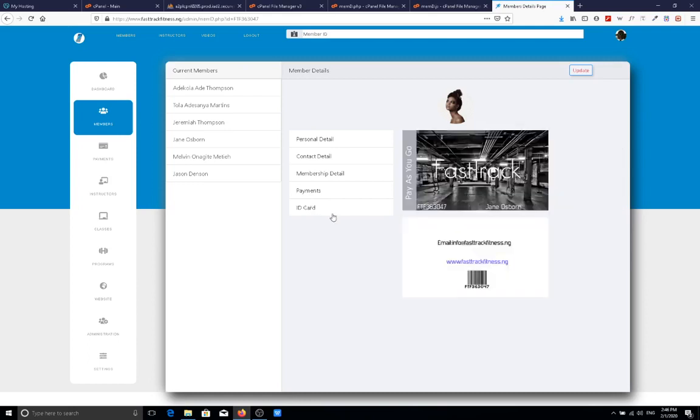If I were to click the ID card, you can see we have pay as you go here, and this is the default background we use for our pay as you go members. And same ID card, you can update their record and things like that. I'm not going to do that right now.